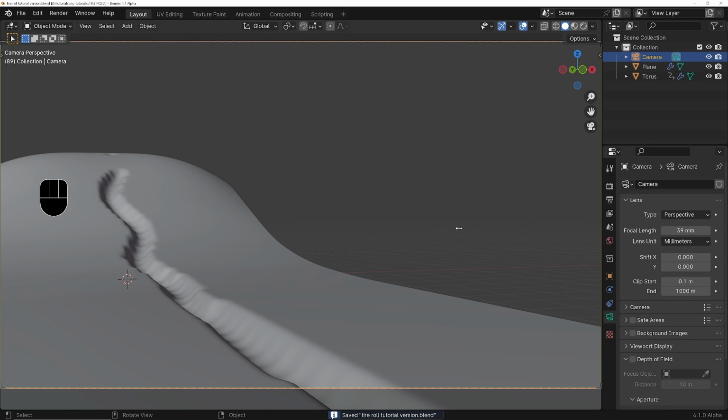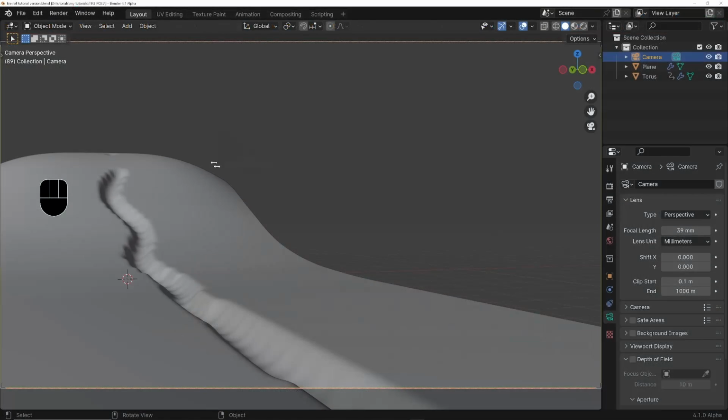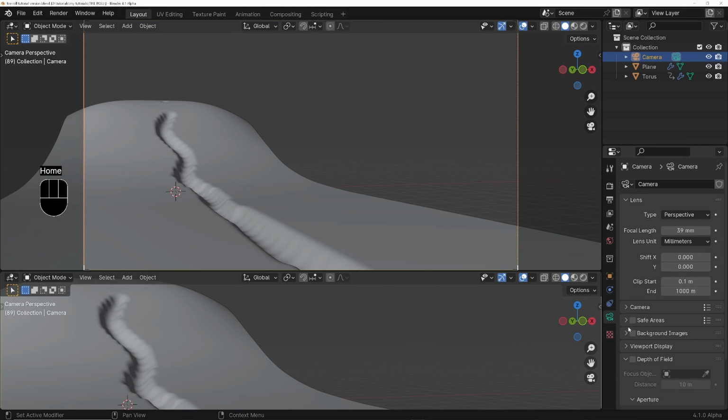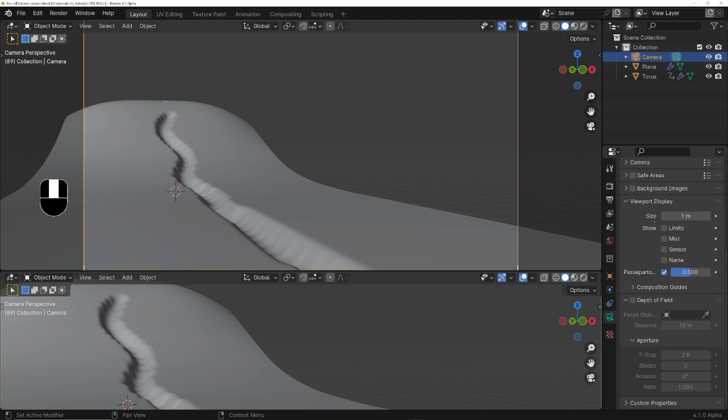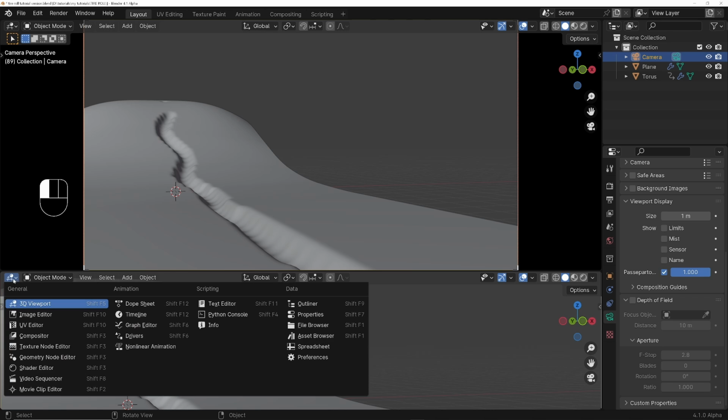Now what we can do is start adding materials. I'm going to use a sand that I've downloaded from a website called cgbookcase.com, and it's Sandy Gravel 01. And these are CC0, which means you can use them for whatever you want. So let's bring up a shader editor. I'll press Home so we can see it all. And in the camera settings, let's change passport to 2 so we can't see the sides. And we're going to change this to be a shader editor.